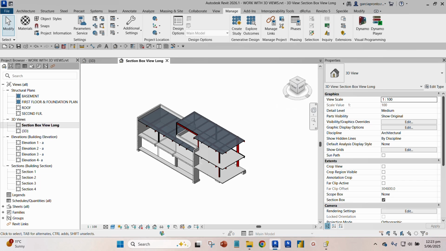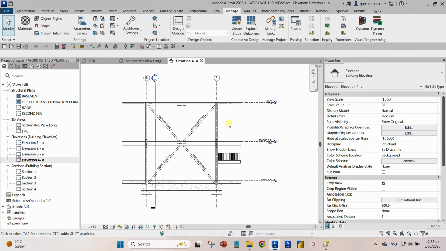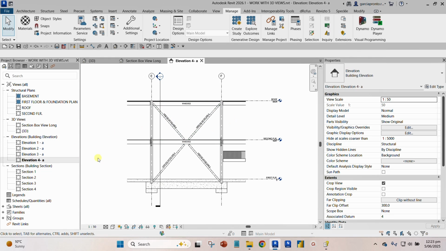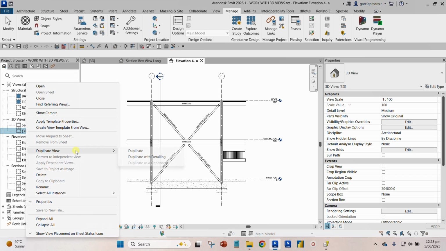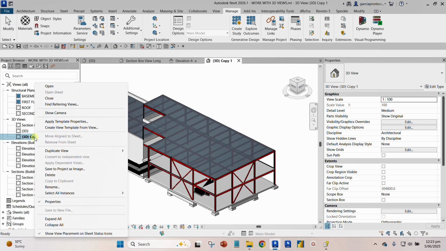Okay, so now we are going to create a 3D view from an existing elevation view. So let's say, for example, I have an elevation here like elevation 4-A, and I want to create a 3D view based on elevation 4-A. To do that, I'm going to select another 3D view and duplicate it. I'm going to right click, duplicate, and then rename this.